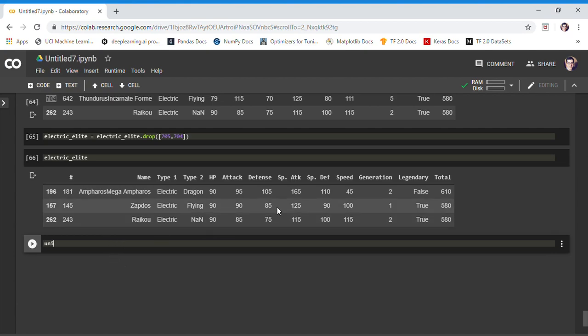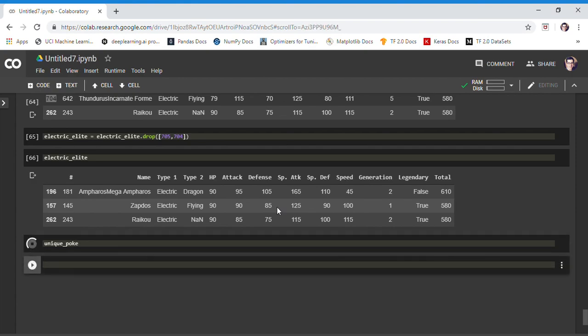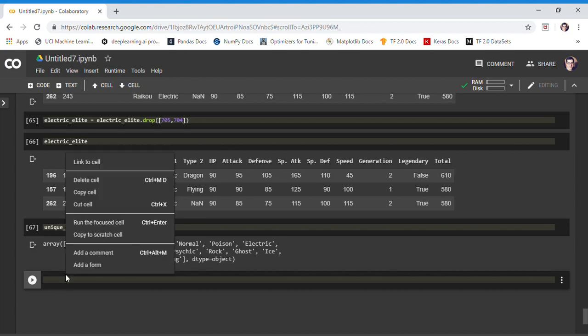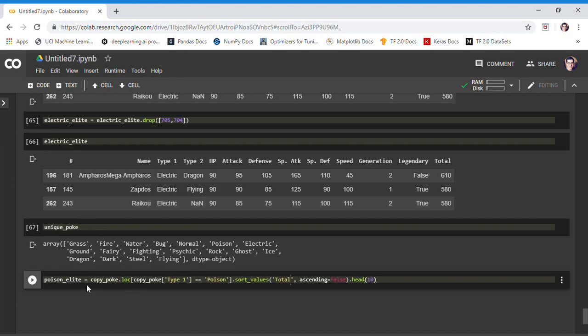And then let's go type in our unique Pokemon variable, so we know what's next. Electric, and then we got the ground next. Ground elite. I'm going to be grabbing the ground column.